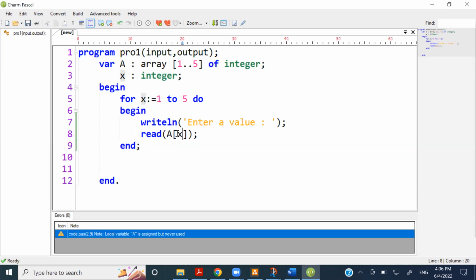then in the first iteration, this indicates A1. So the value that is given will be read on to the A1. In the second iteration, X indicates 2, so this indicates A2. So the second value will be taken to the A2. Likewise, when it goes for 3, 4, and 5, those values will be stored for A3, A4, and A5. So the positions of the array are filled with the values given by the user.